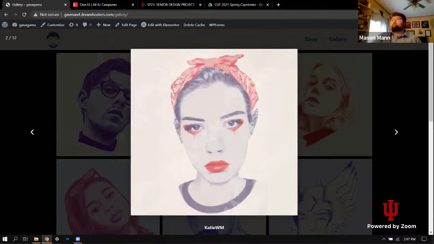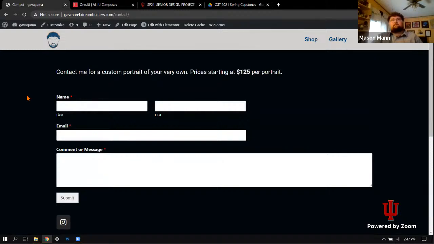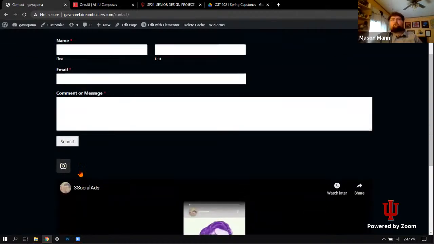So that's all the portraits. I really enjoy illustrating these for people, even though it takes quite a long time to do. They're usually pretty fun and I learn a lot while doing them. Here's the contacts page where you can contact me for a custom portrait. You just put your name, email, and a message. I've also included a link that goes to my Instagram page.